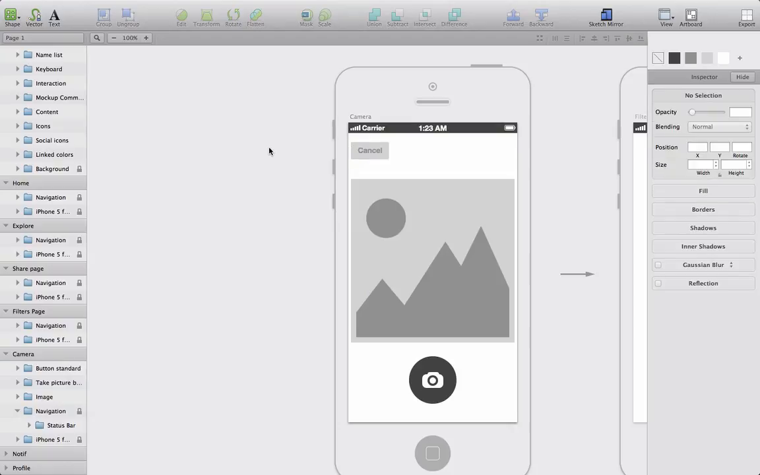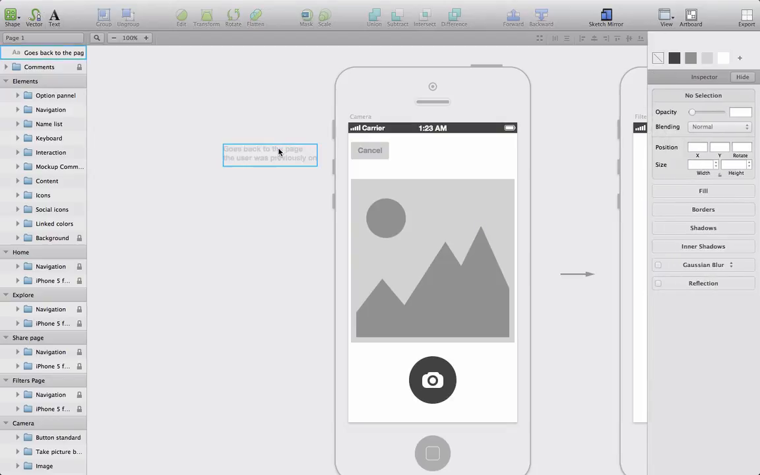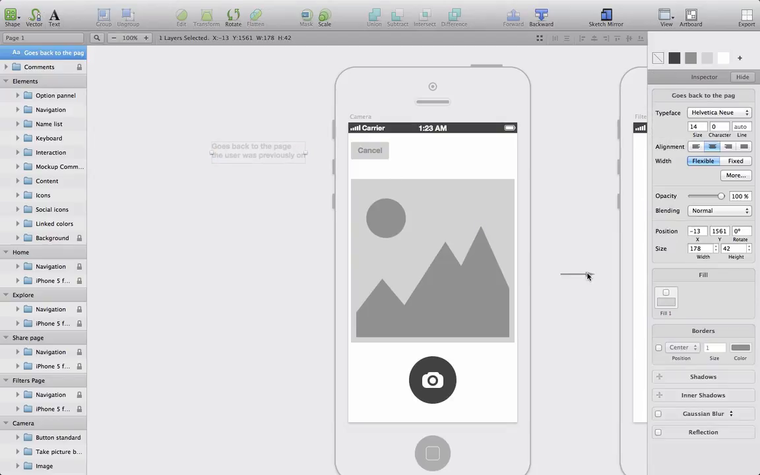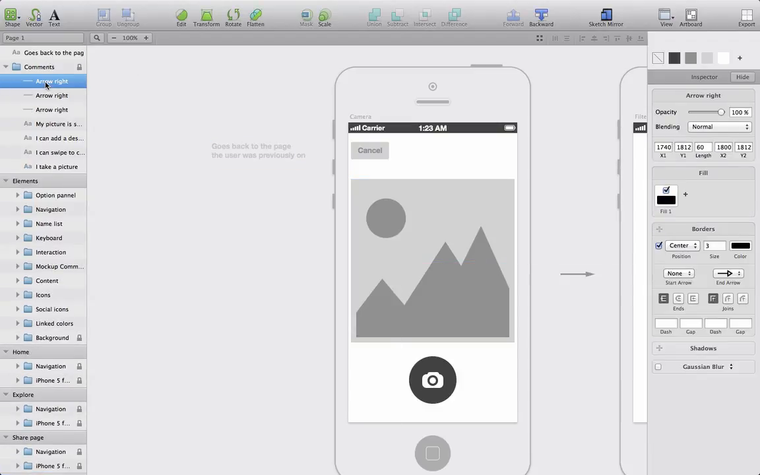So let's just add some text, press T, and say goes back to the page the user was previously on. Put it here, and we'll copy paste one of these arrows. We have to select it in the left panel. This is the one. As usual, press Command C and Command V.